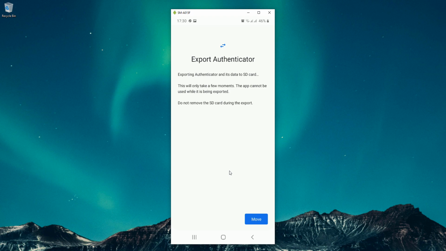It will then give you a confirmation dialog to make sure that you want to export the app and its data to the SD card. So all you have to do is to click on the move button. But before you click on the move button, just make sure that you have enough space on both the internal storage and the SD card.